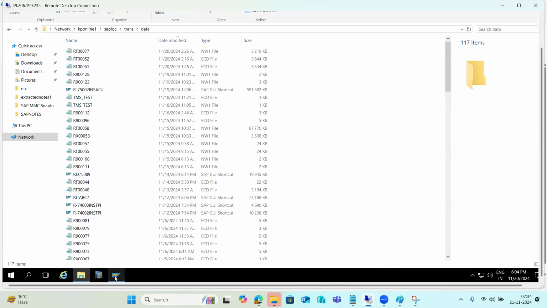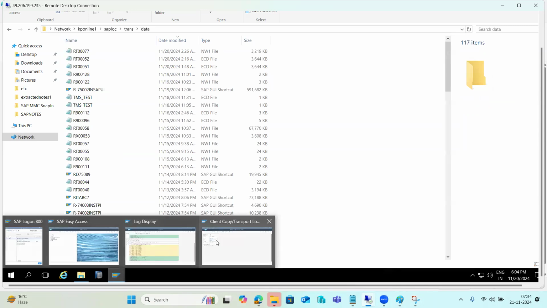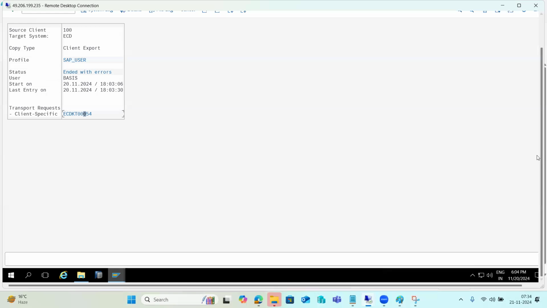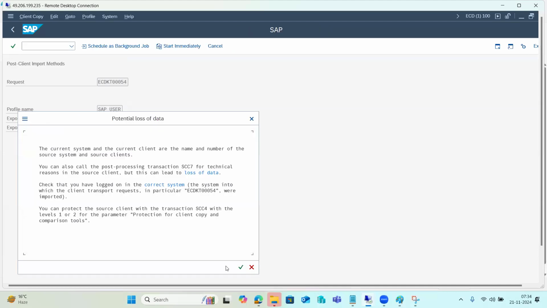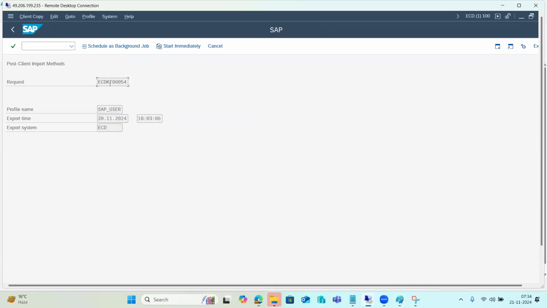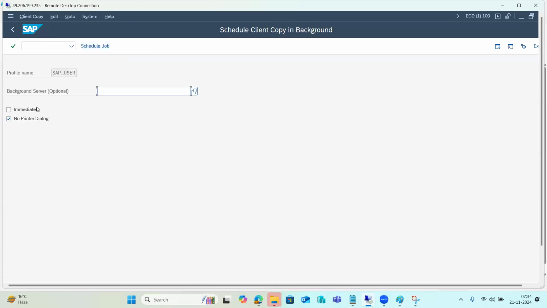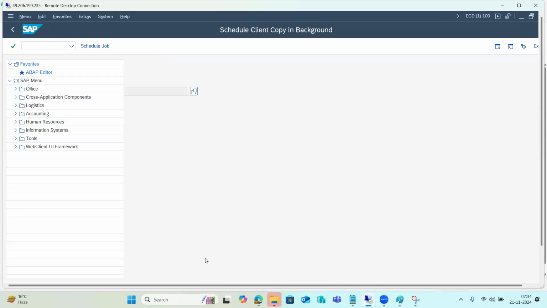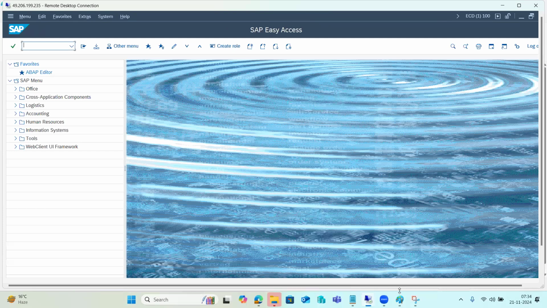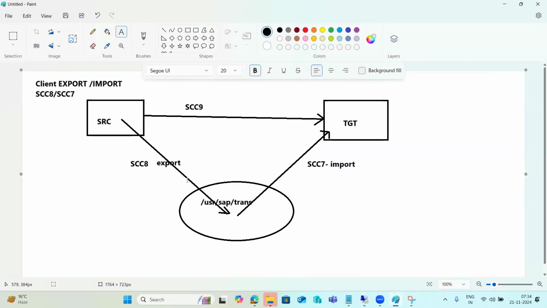Then after that, we can do the imports. We can do the import in the same SCC7. Whatever transport request you have exported will come immediately in SCC7, the 54 transport request. Then select which user, which system, the HCD system, then click on the import button. Then immediately it will be imported, right? So the export and import method is simple. But the only thing is it is a two-way mechanism that you have to do.